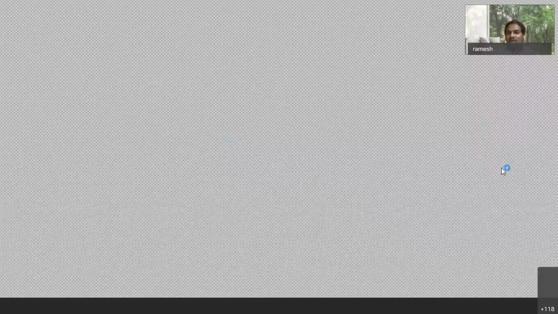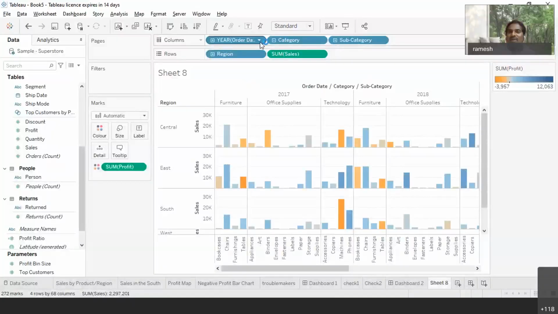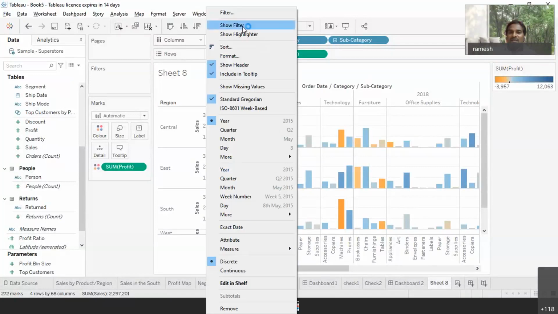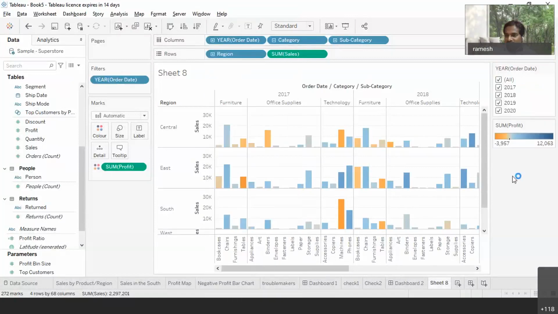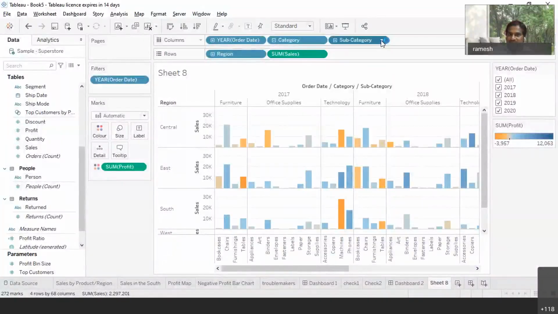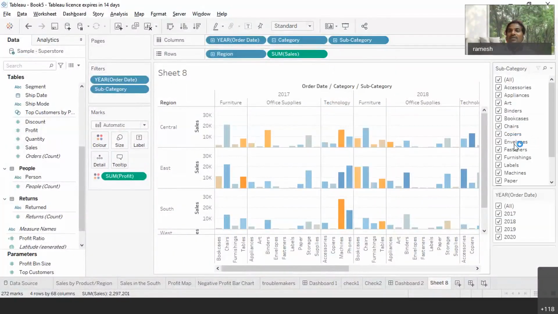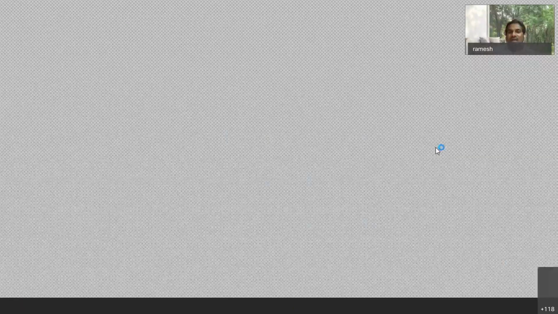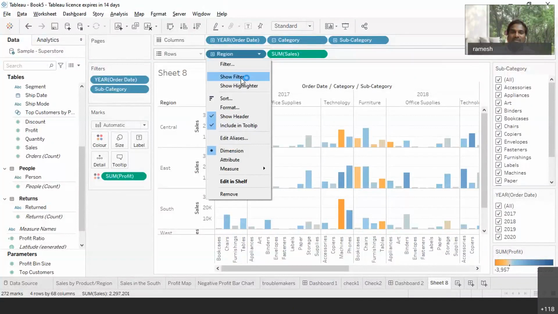Now what we are going to do is very simple. We are going to use the filters. Click on this here, show filters. It will come over here. Now click on the subcategory, show filters. Okay, show filters, subcategory, show filters. And click on the region, and show filters.